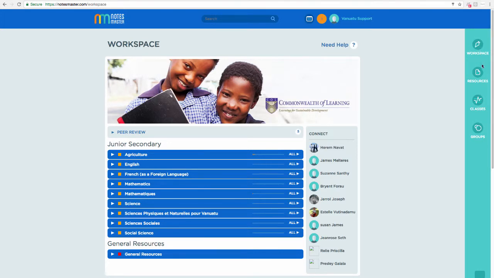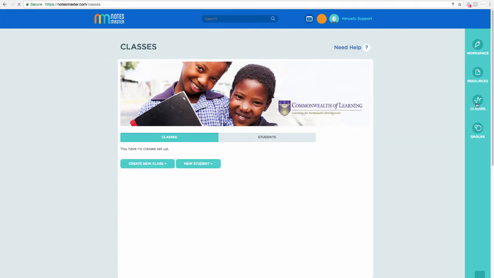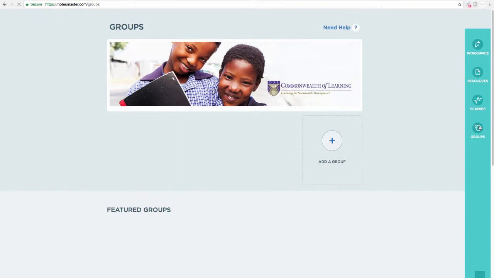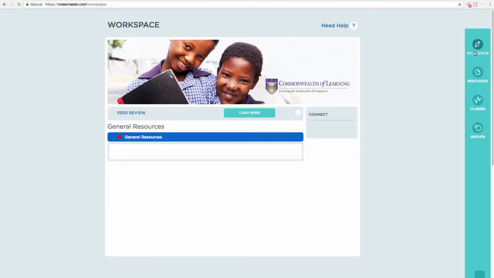Resources area, this is the public area. You know where you are because you'll see it says resources here. And then classes. We'll get to classes. This is more concerning phase 2, where we use your material in your schools using online methods to help guide you with your teaching. And then groups. So of course we have our group, COL MOET group here. Okay. So let's go back to Workspace.